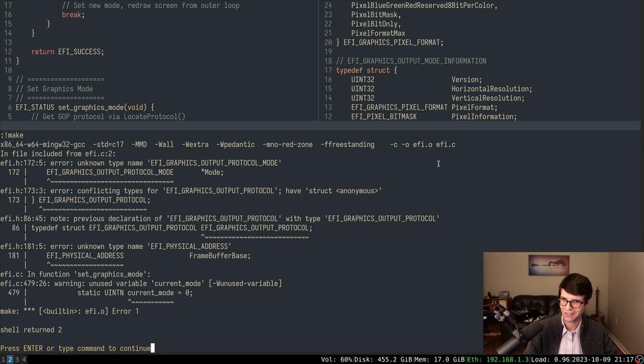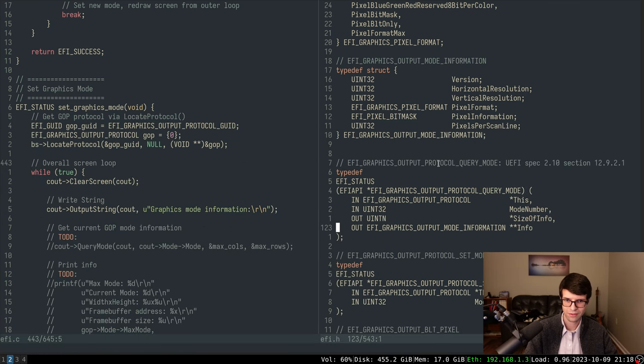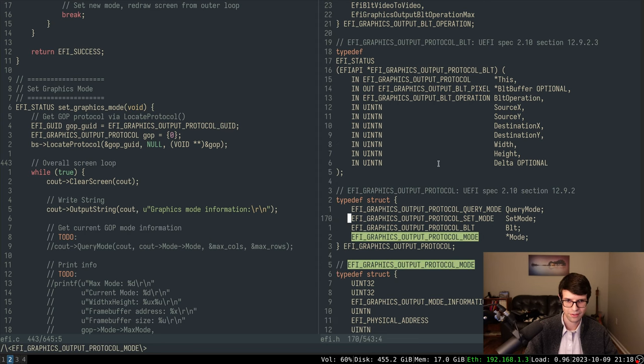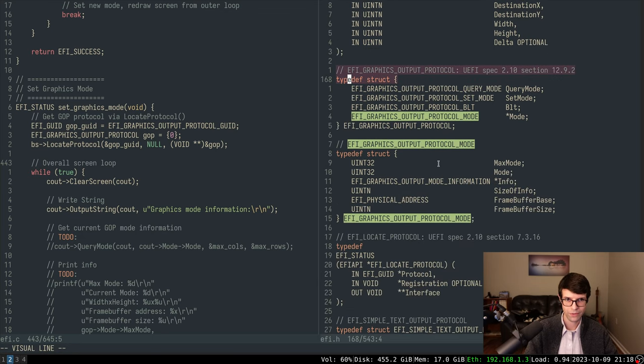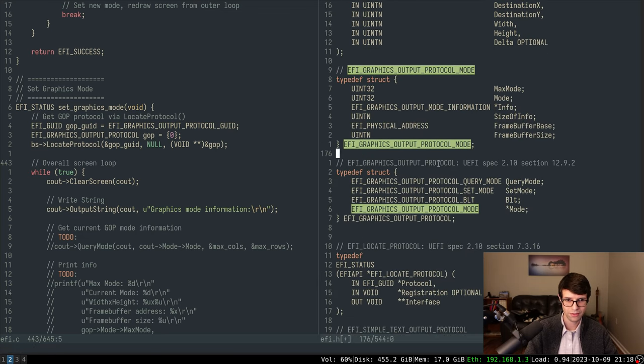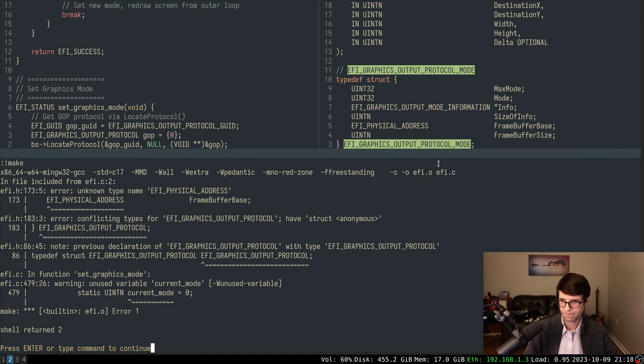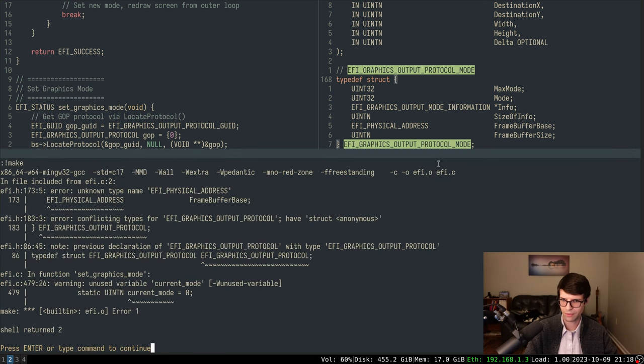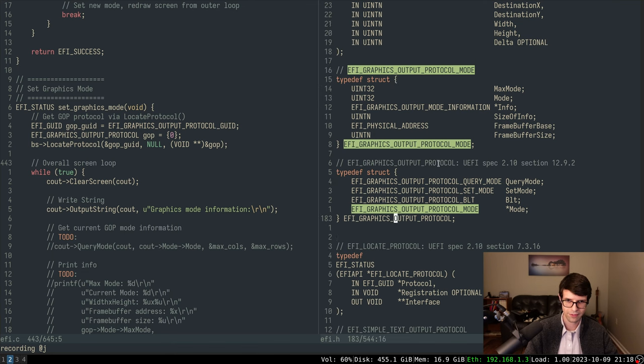Okay. Unknown type name graphics output protocol mode. And now we have to move some other stuff around, because why? They can't define things circularly dependently, I don't know. Okay, I can define that after the mode. Then it doesn't know physical address, that's fair, and conflicting types, have struct anonymous, because I forgot. Is it struct anonymous for the protocol? Yes, I forgot to define the struct as itself again.